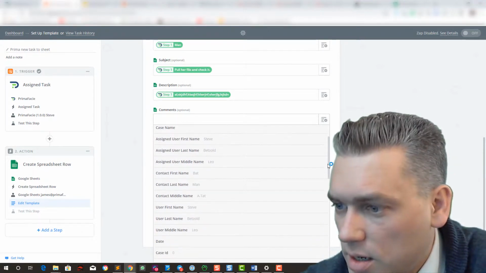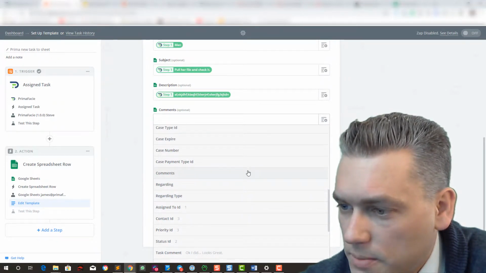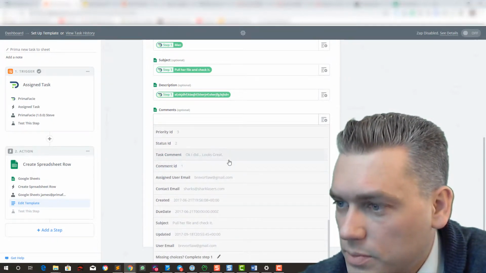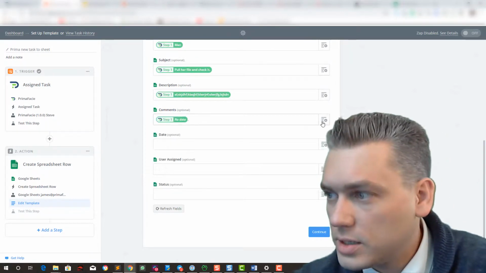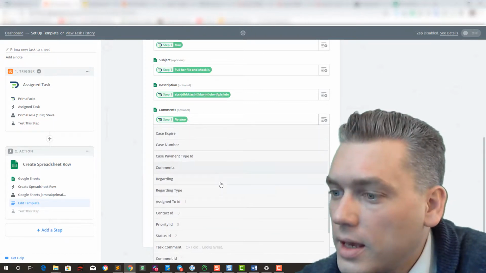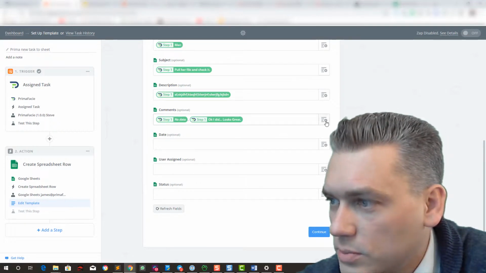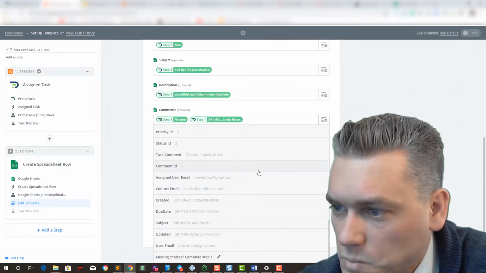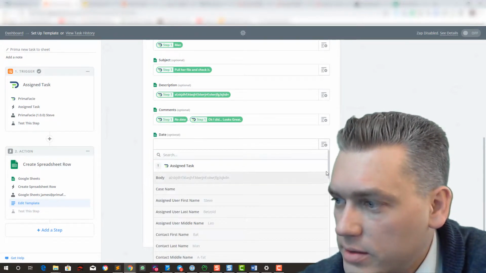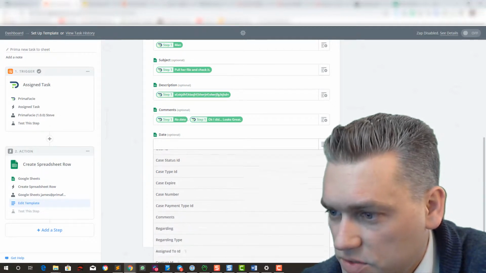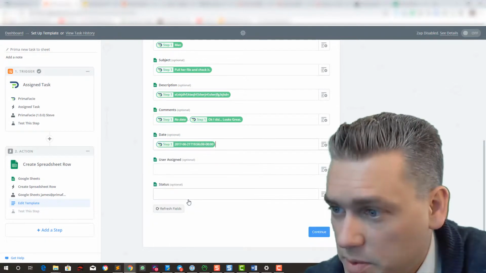Let's see if we can add some comments. There we go. If there were any comments on the task. Oh, there's a bunch of comments actually. So let's pull this one, comma, and let's pull in this other comment here. So it's going to pull the first couple of them anyway. Okay. Date. Let's do the date here. Just find a date field. The date it was created. Yep, this will be right.